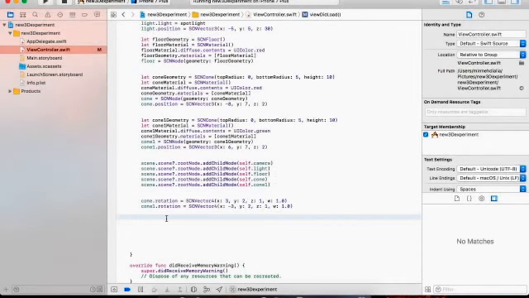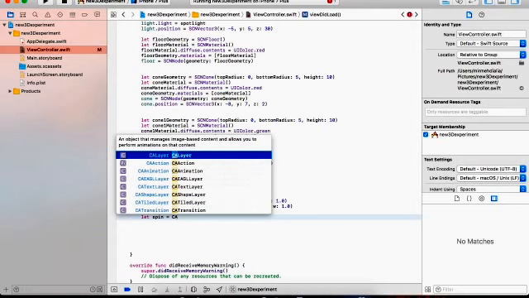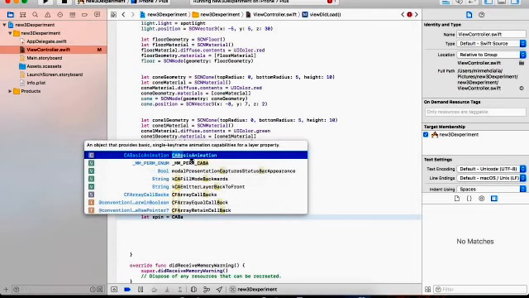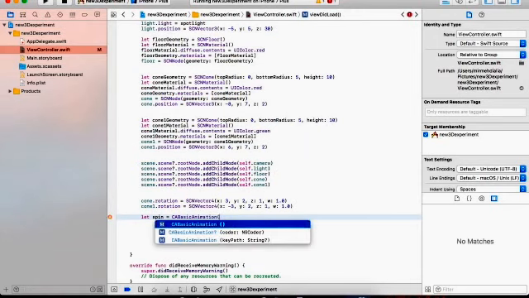Let's go back to the codes, and under cone one, I will add spin basic animation and key and keypad.